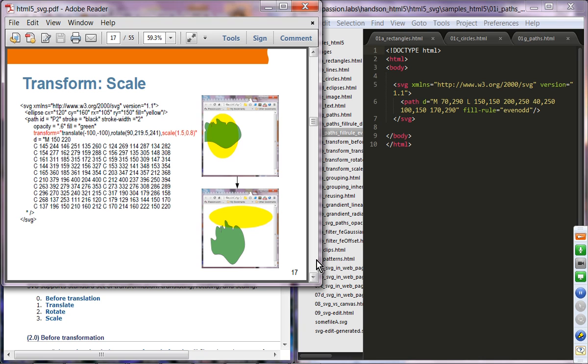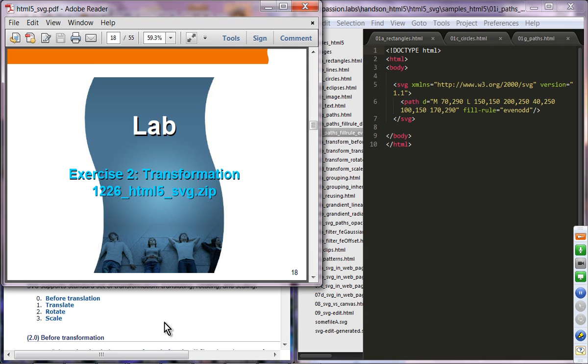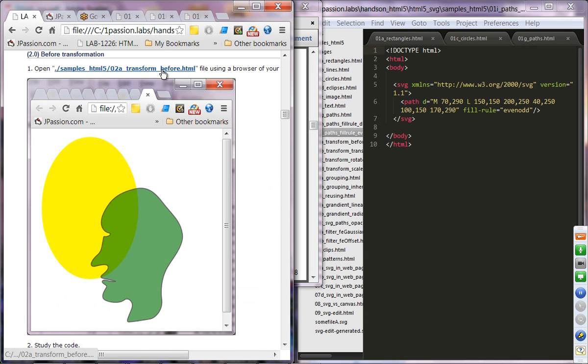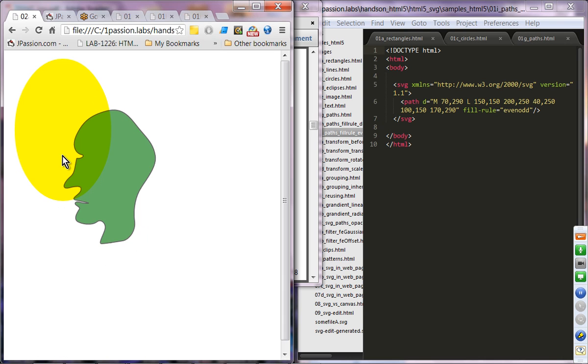And the scale, you're basically scaling these things to here. So basically, the X scale and Y scale. Okay. All right, so let's do exercise 2. So this is the before. So let's run this before. So this is what you see before any transformation.